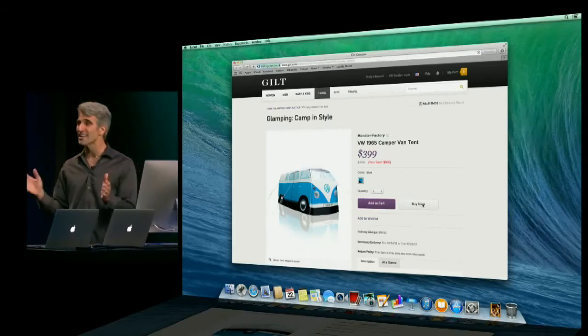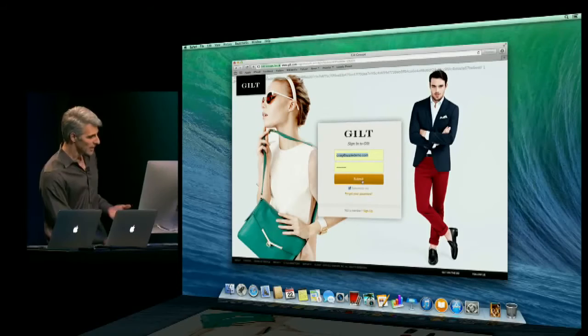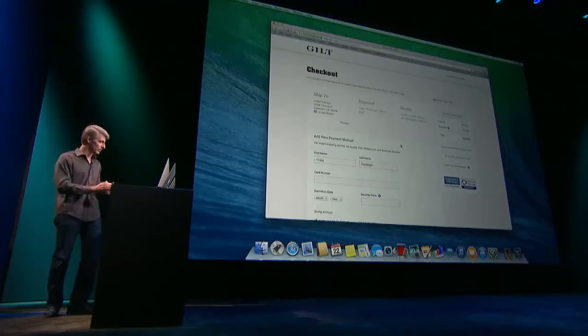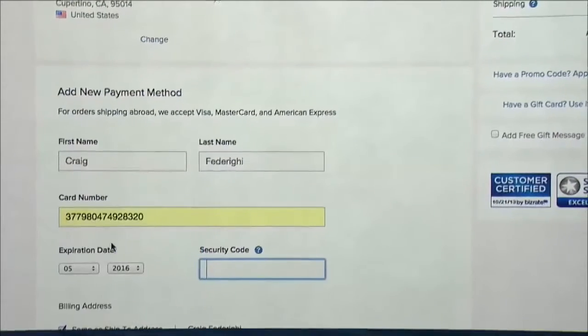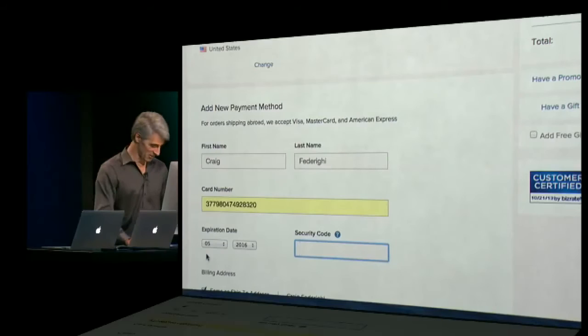And what's great is with iCloud Keychain in Mavericks, my passwords are synced across all my devices, so I can log right in without having to remember or type my password. And that also works for entering my payment information. So click here into the card number field. My credit cards are listed. I can fill in that number right now, along with my expiration date, but it doesn't have my security code, so I have to enter that in manually for extra security.